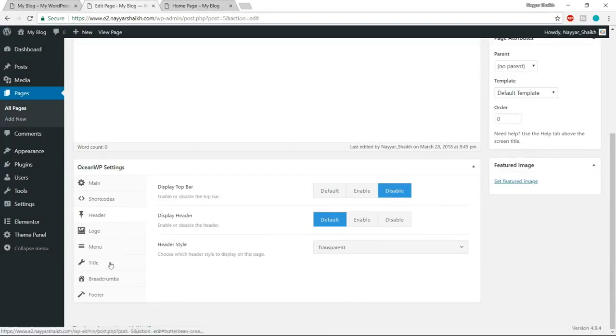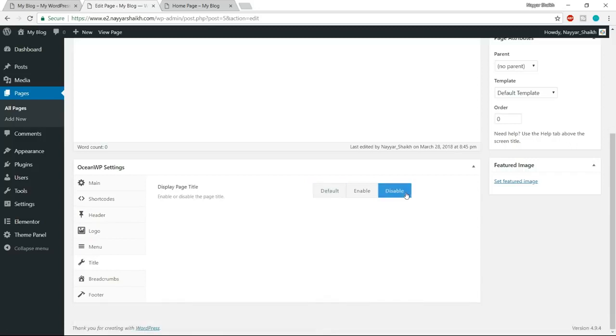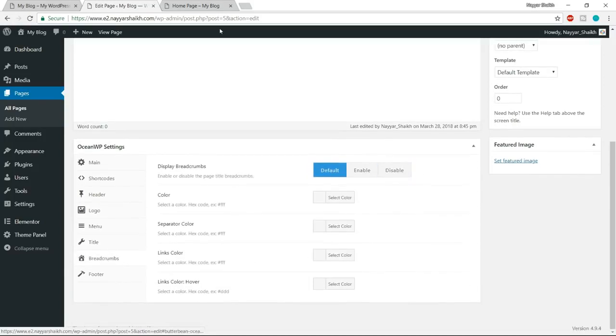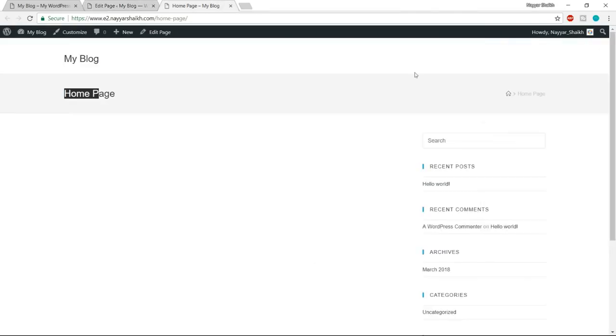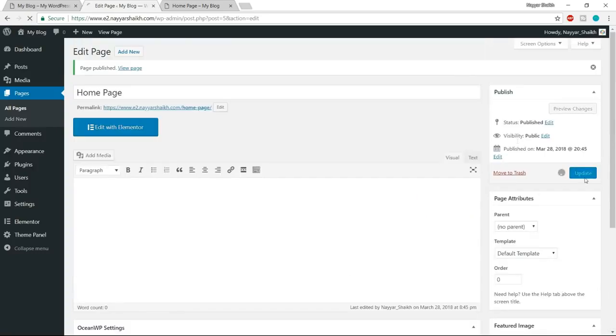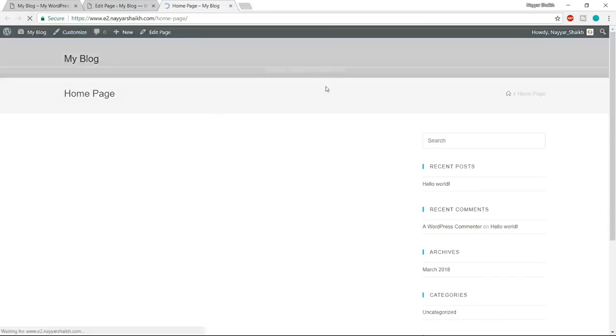Now after that, we have the title. We don't want the title, so we'll just disable it, and we also don't want the breadcrumb, so we'll select breadcrumb and click on disable. This is what breadcrumb is. Okay, as you can see, this is the breadcrumb. So once you do all these settings, click on the update button, come back to your website, and let's refresh it. Now as you can see, everything is gone.